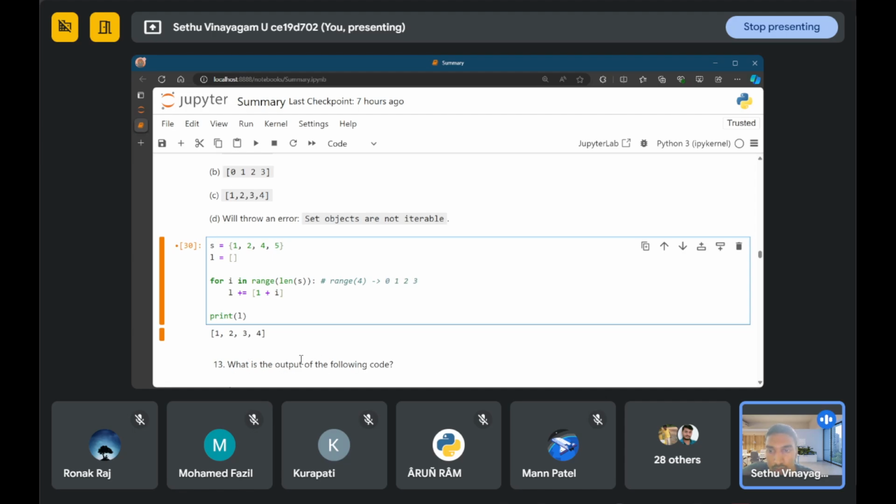So when we loop over this range object, i will take the values 0, 1, 2, 3 in each iteration, right? And in each iteration we are creating a list that contains the value of 1 plus i, right? So in the first iteration, we are creating a list 1 plus 0, which will be 1. In the second iteration, we are creating 1 plus 1, so it will be 2, and so on. And in the last iteration, we have 3, so finally we'll have the list with the value 4.